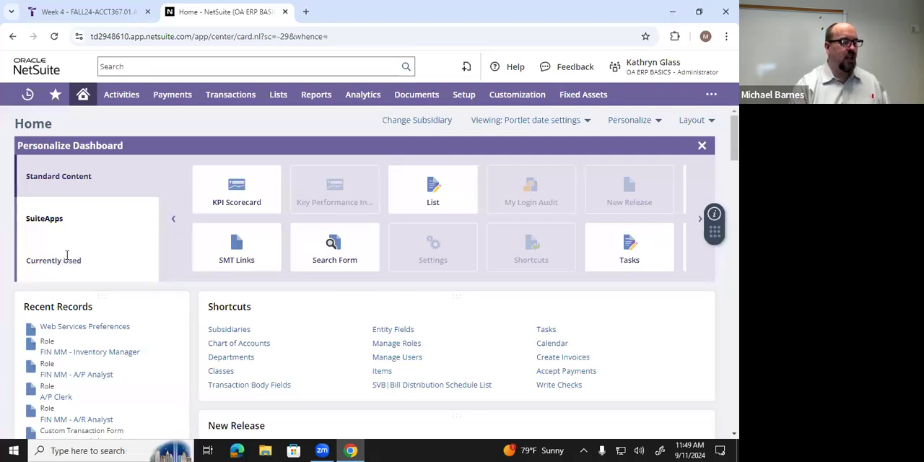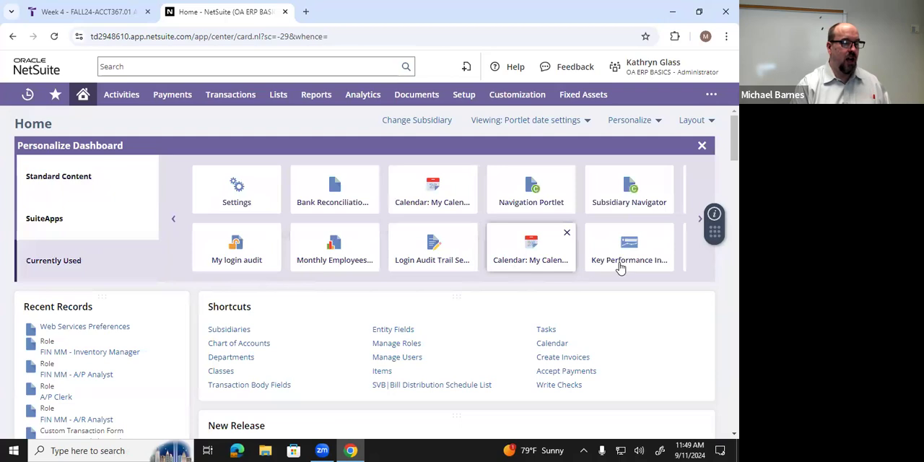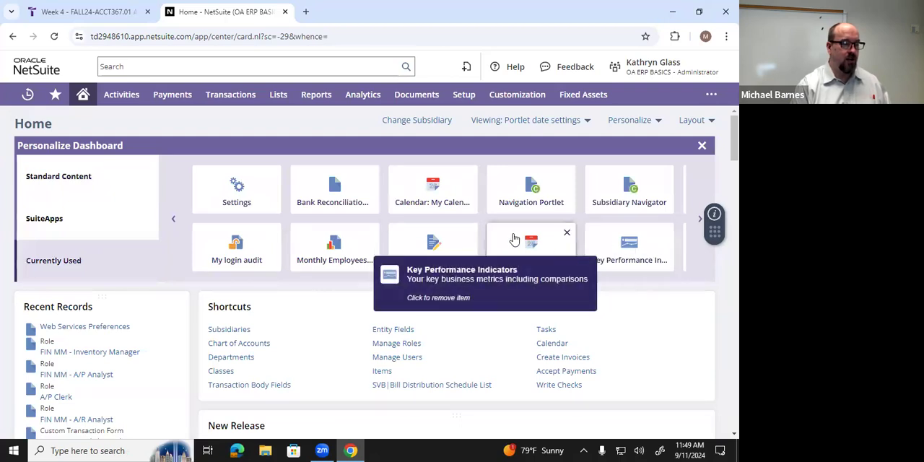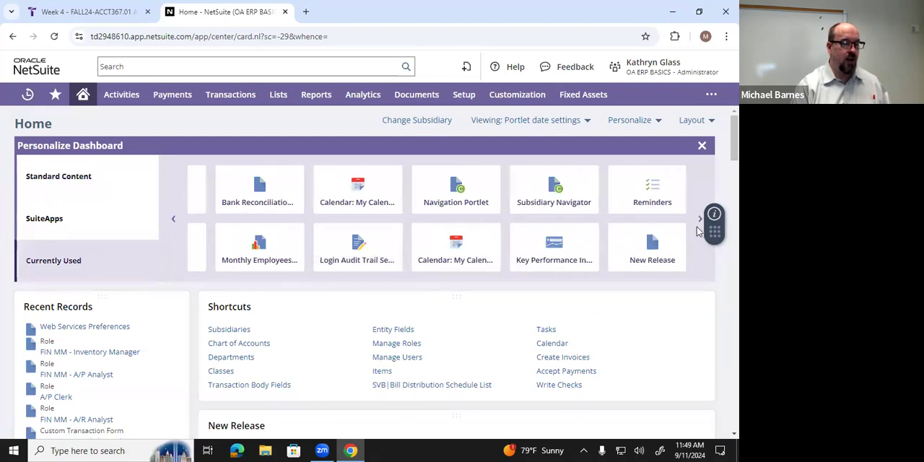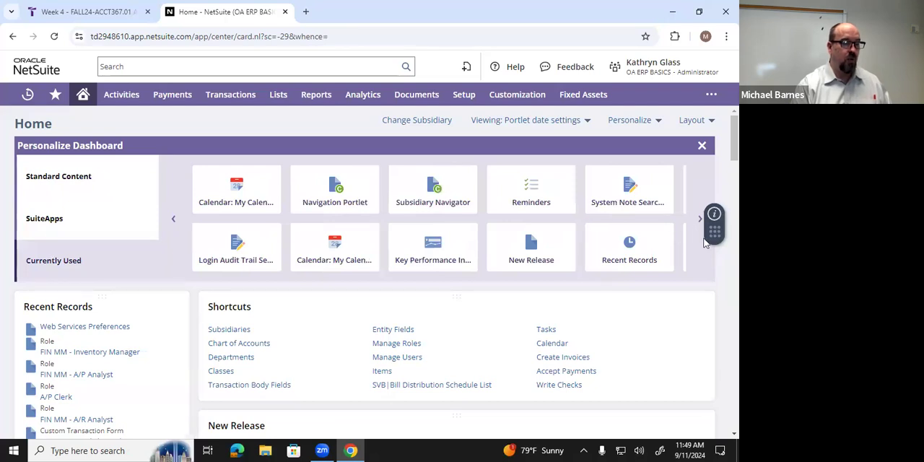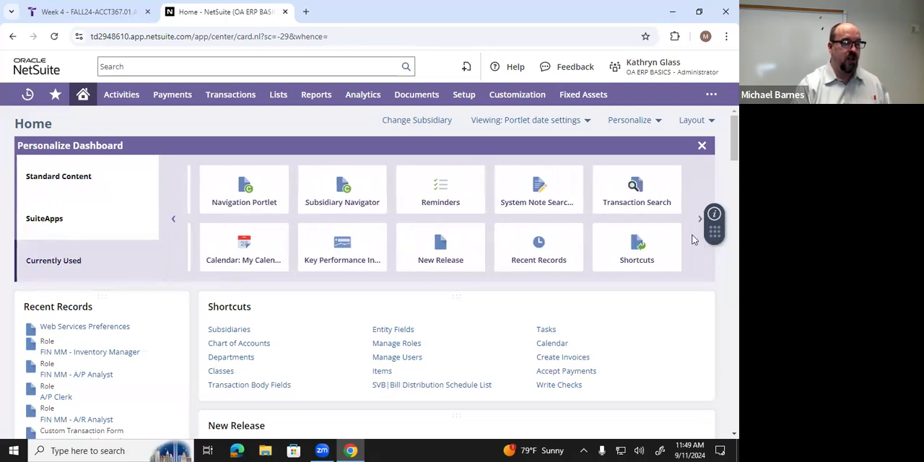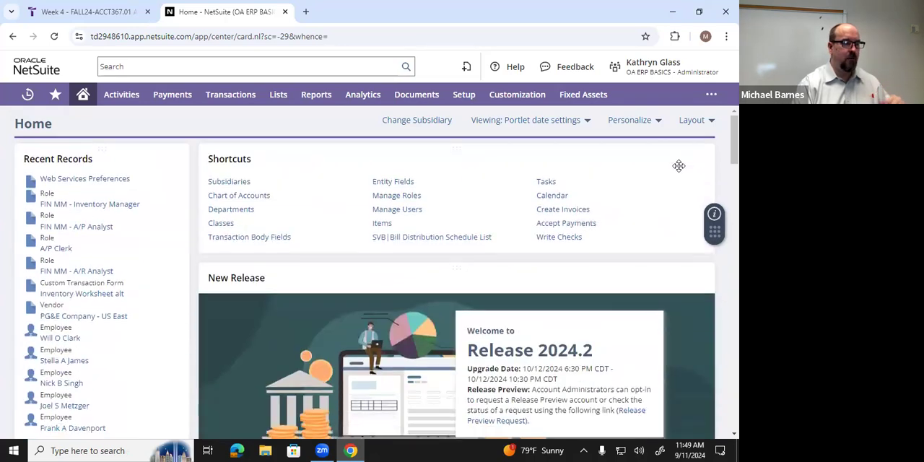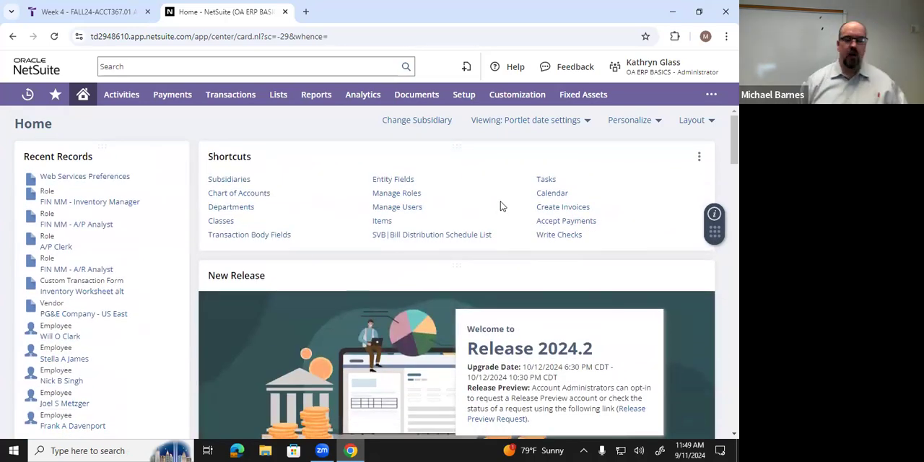So now we can actually see that all these items that we just added in here got added up here. Key Performance Indicators, the calendar was added, a new calendar instance was added. We got Recent Records, New Release, and Shortcuts all listed up there. So we're pretty happy. We can go ahead and close this just by clicking on the X right here. And your homepage layout has changed a little bit because of those items that we've added.